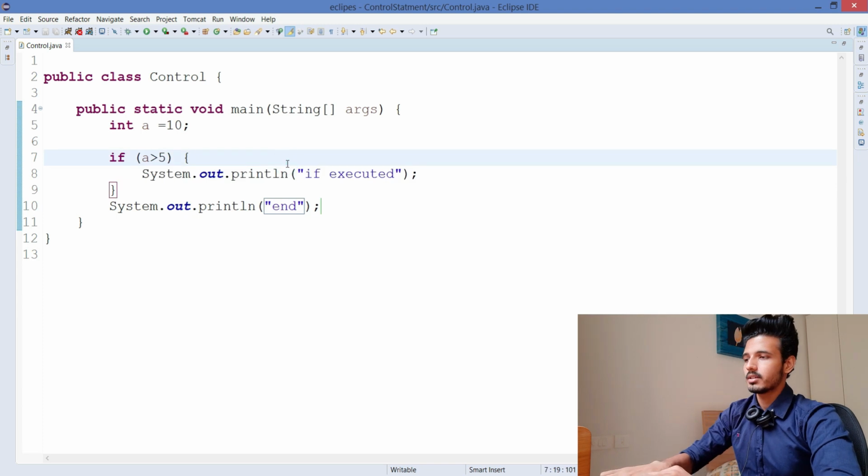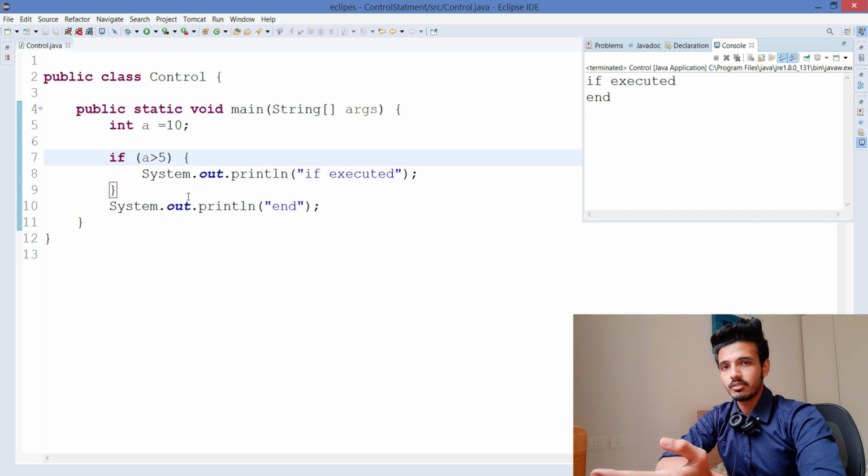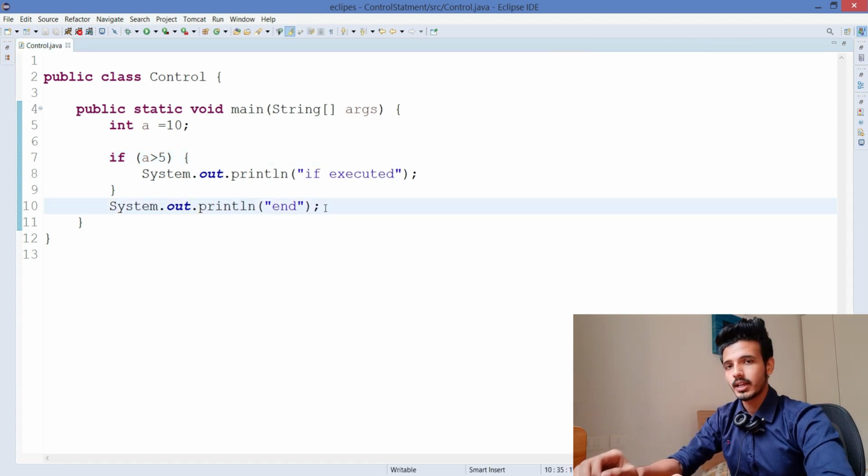So if I save it and run the program, you can see that after executing the if block, it is going and executing the rest of the statements. So that is the way how we write an if condition.